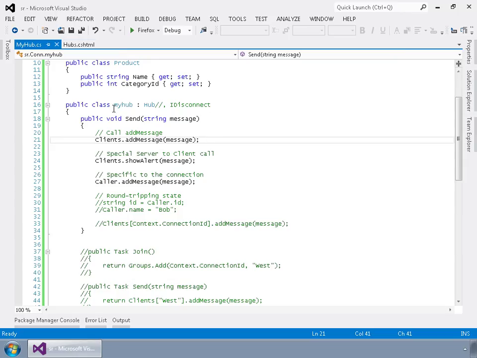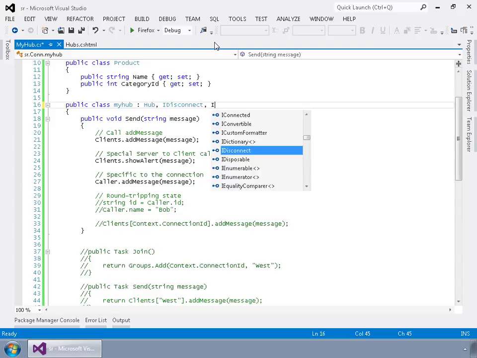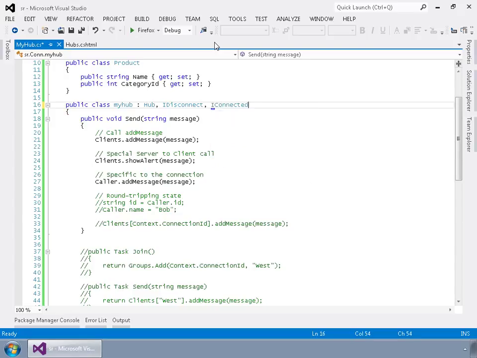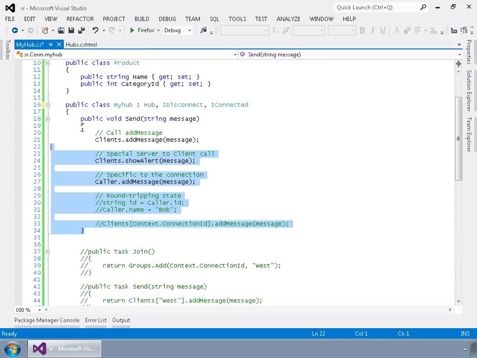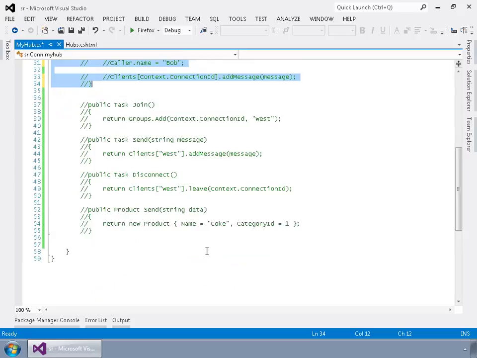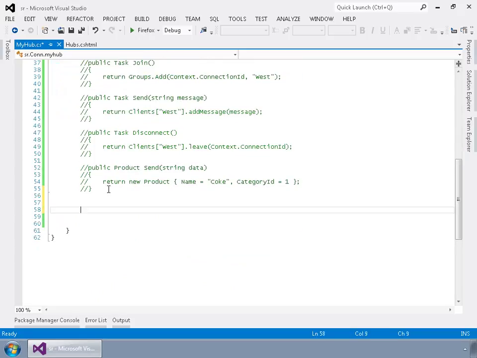In Visual Studio, go ahead and open up myhub.cs if you don't have it open already. First thing that we're going to do is derive from a few more classes. So IDisconnect is the first one you want, and then we're also going to add IConnected. That's the second one. Let's go ahead and comment out our send. And we will go to the bottom here and write some new methods.